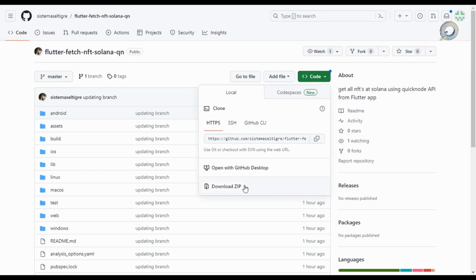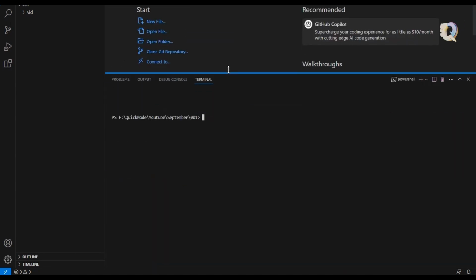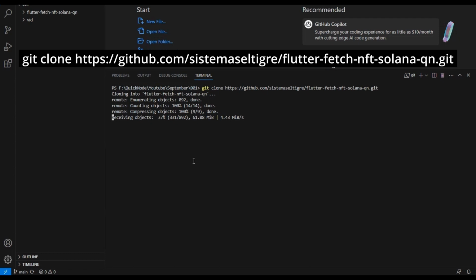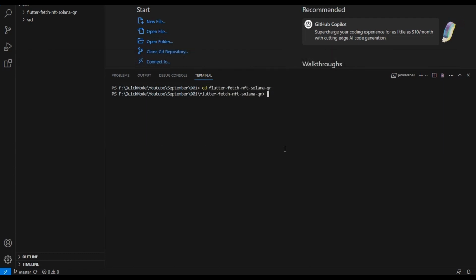Let's copy the repo address of our previous tutorial, flutterfetch NFT Solana QN. In a folder of our choice, we do git clone with the copied address. We load the created directory and run flutter pub get.